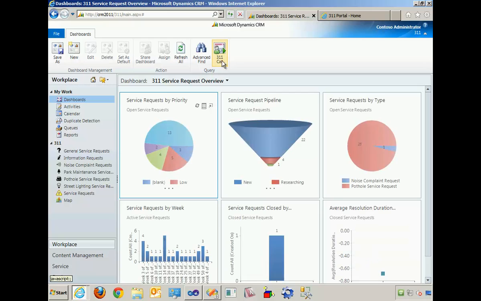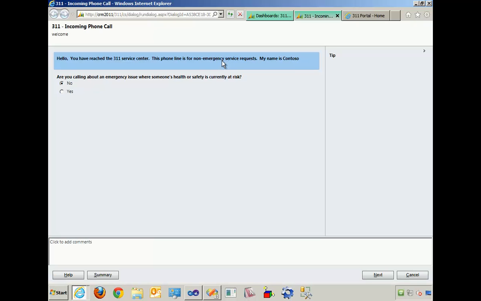If I look in the ribbon, I have this button called 311 call, and this is really a call script. This is what we call a dialogue in Dynamics CRM, which allows you to have this wizard-like experience which asks the end user a bunch of questions, and based on the answer to the question goes down different wizard or visual paths, and then ultimately does something within the system. And that's one way to get data into the system.